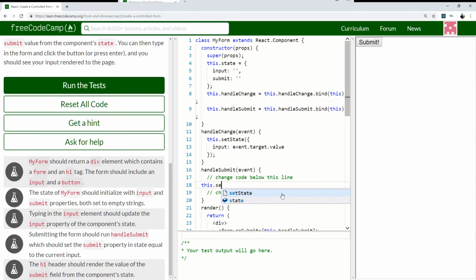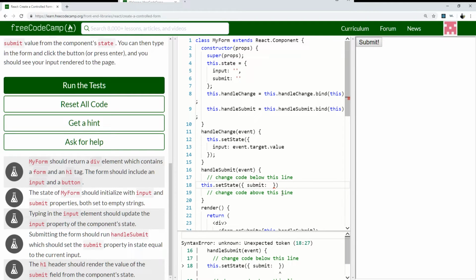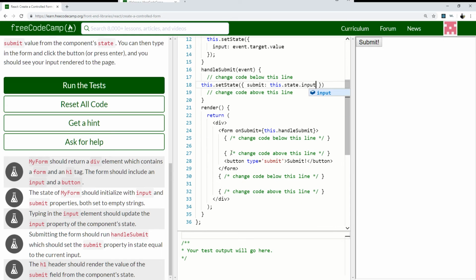Okay, this.setState, what do we want? Submit: this.state.input. Easy. H1. What do you want? The H1 header should render the value of the submit. Where do you want me to render it? Oh, I have to have an input here too? Oh man, they want me to do a lot of things here.